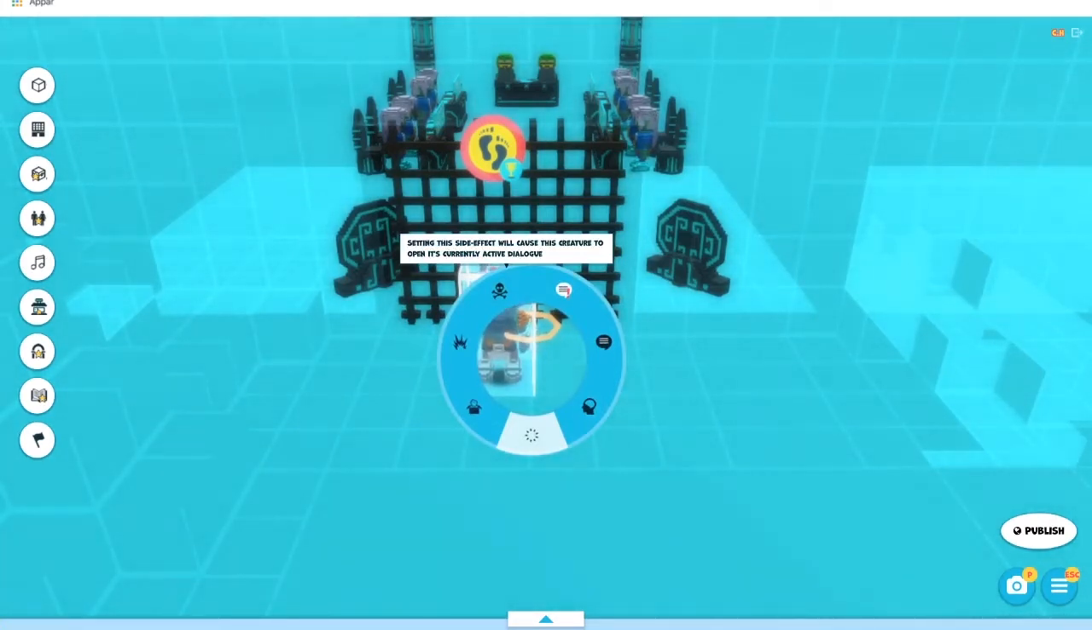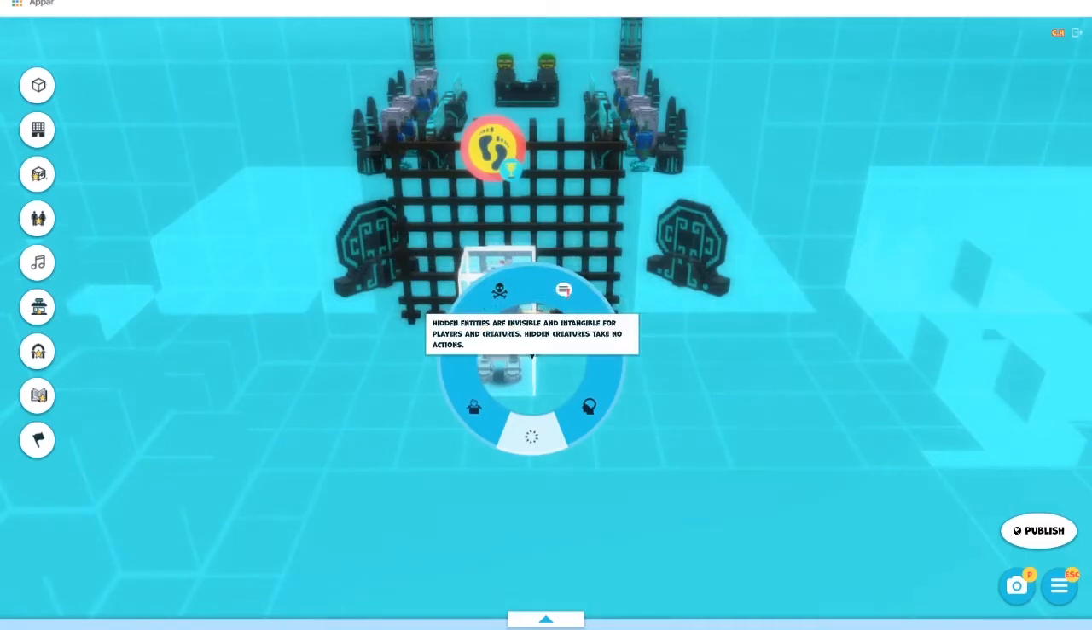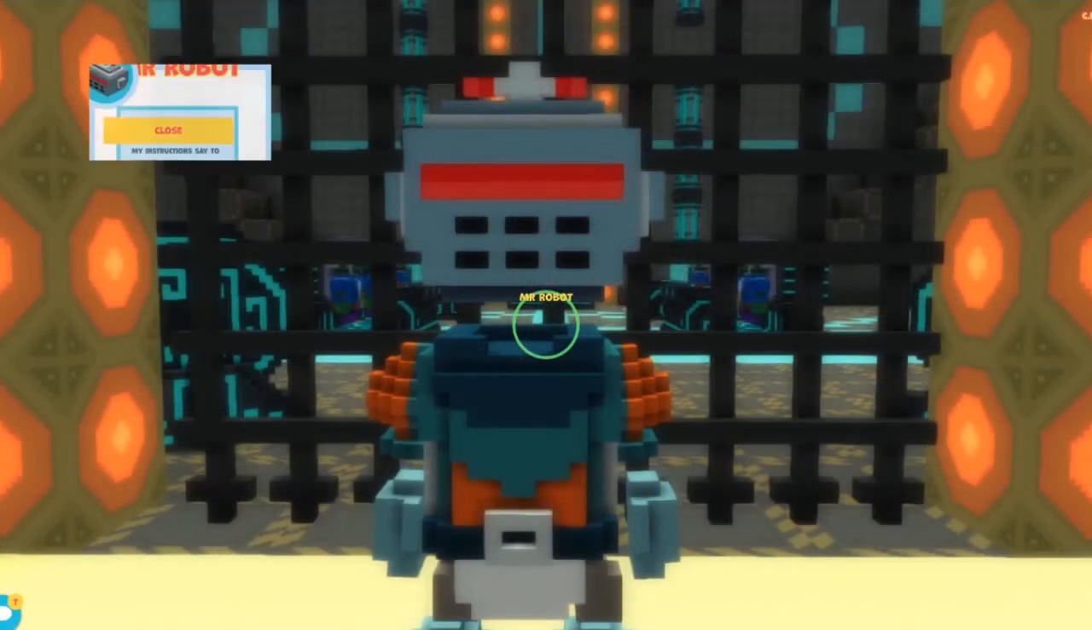Here we'll use logic to make the robot vanish. And a puff of logic. And there we go, that's an event trigger.